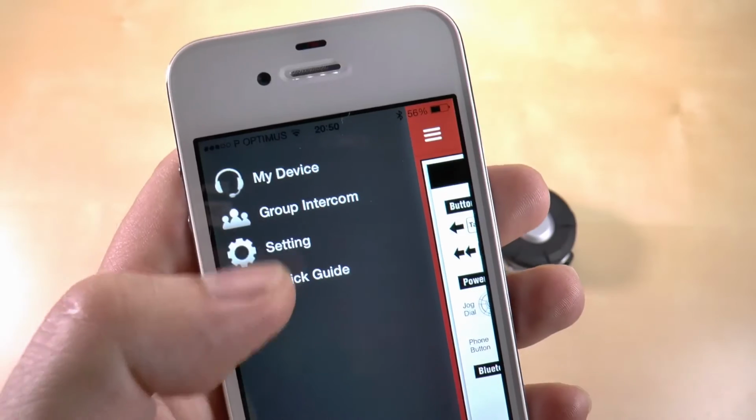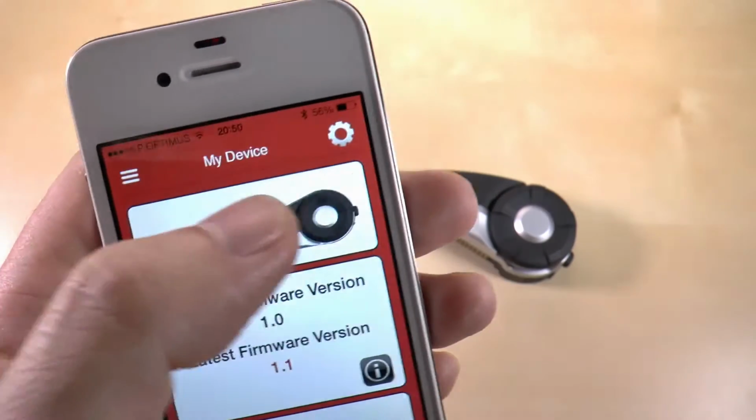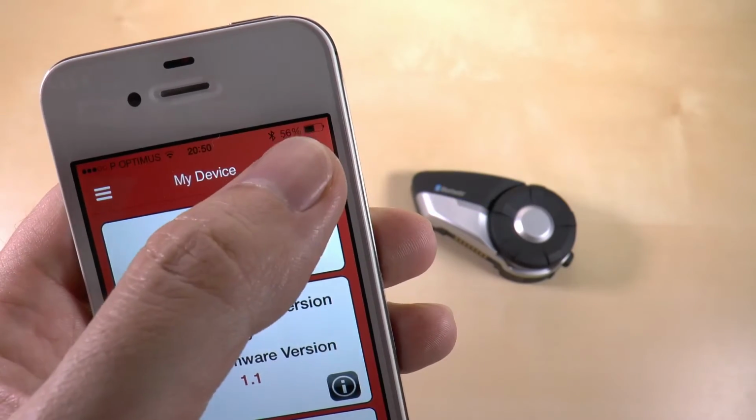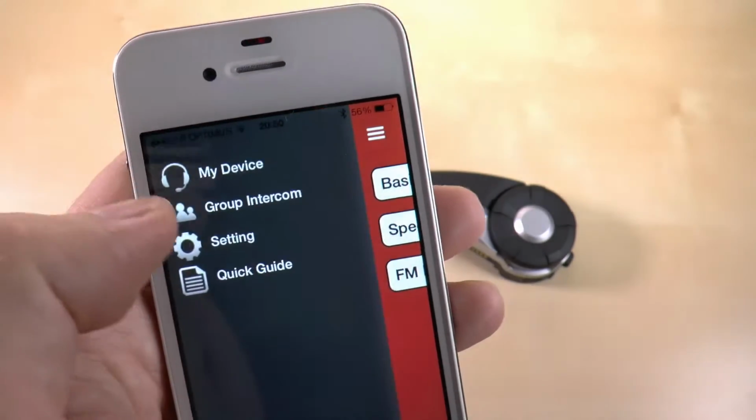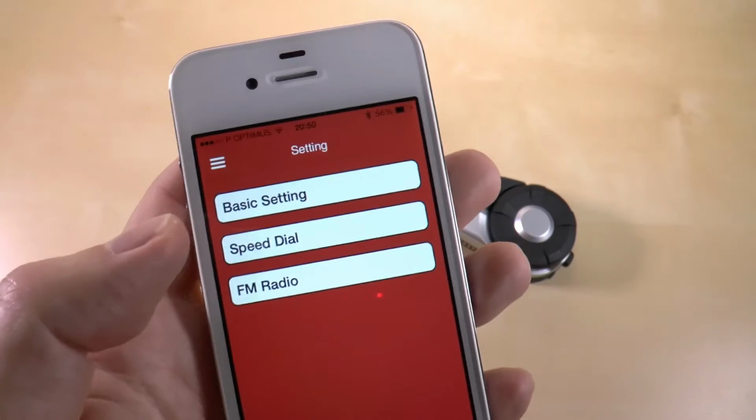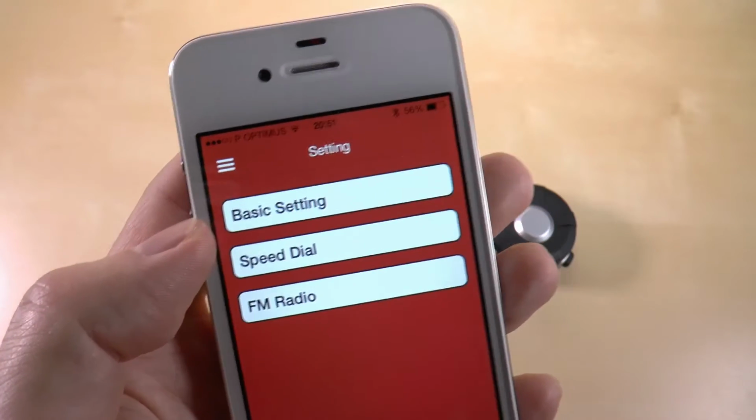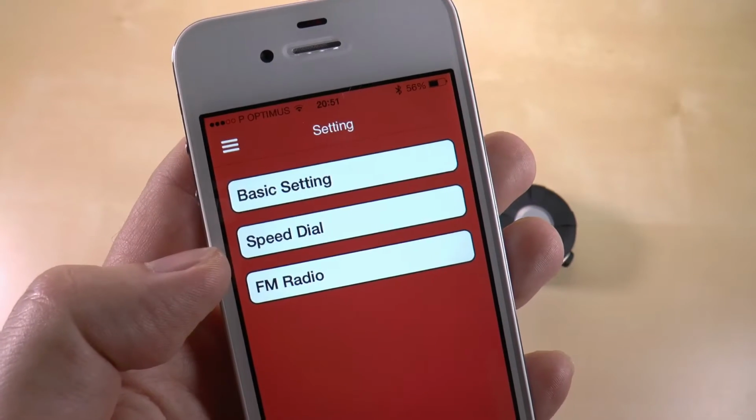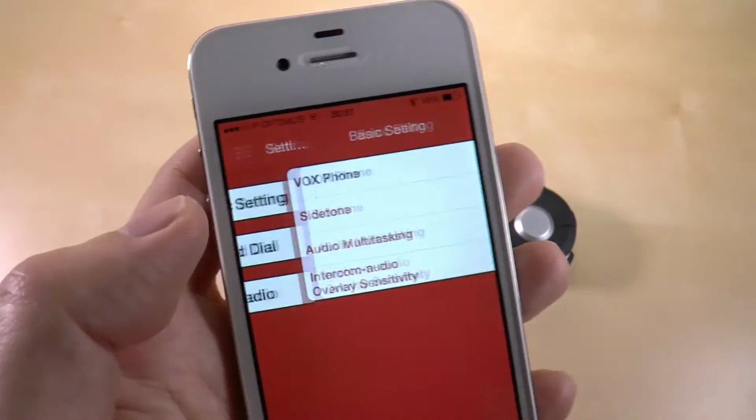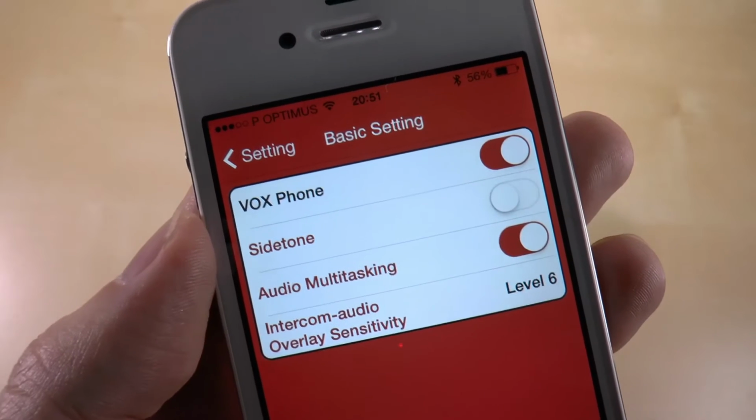Okay, you have the setting. You can go to my device and you see this icon here. If you touch it, it's the same thing, you just go to settings. Your settings here, and right here it's the same thing. So let's start by talking about the settings. Here you can change some basic settings, you can assign speed dial numbers and assign radio stations. So, basic settings: you can change one of these or all of them if you like.